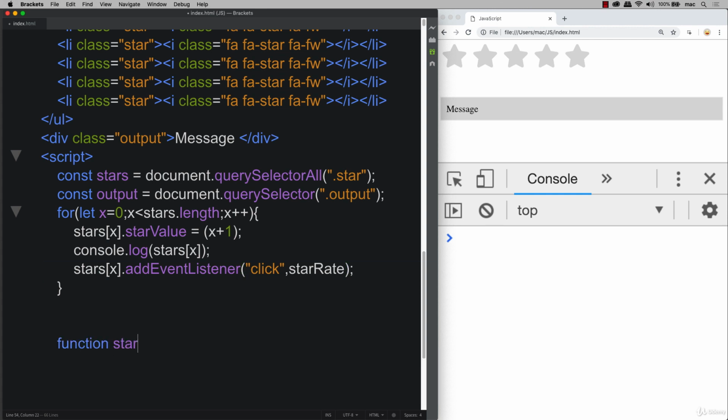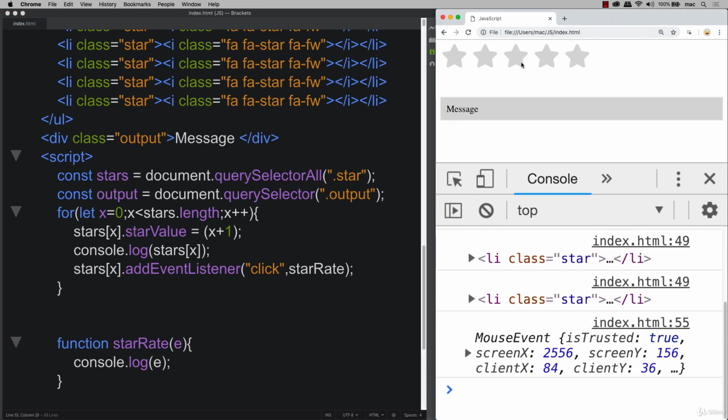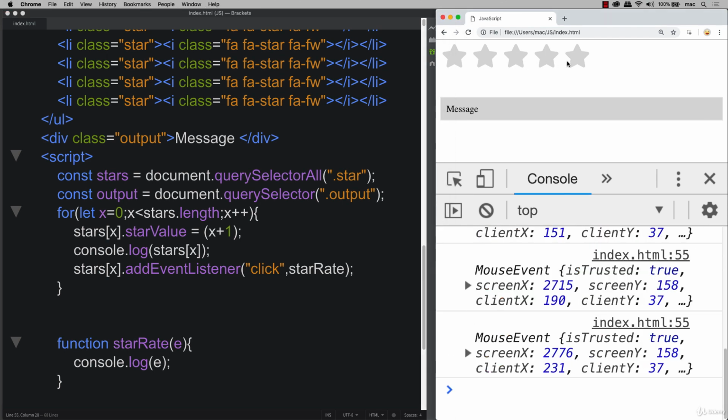Let's create that function. So star rate. It's going to pass in the E value. And we can console log out that E value. So let's see how that works. So now when I click the stars, we get a value being passed in.